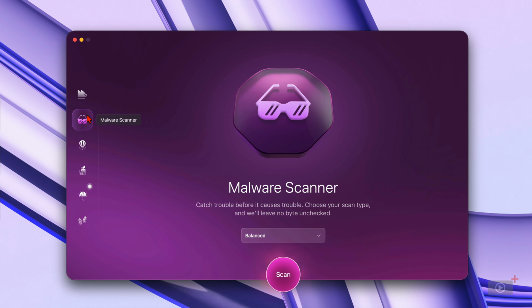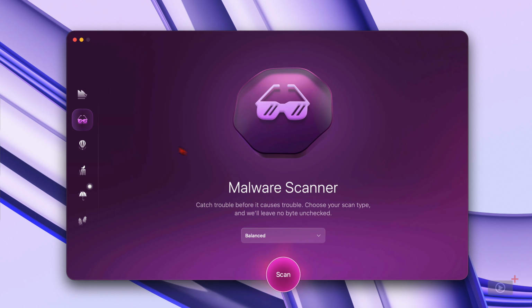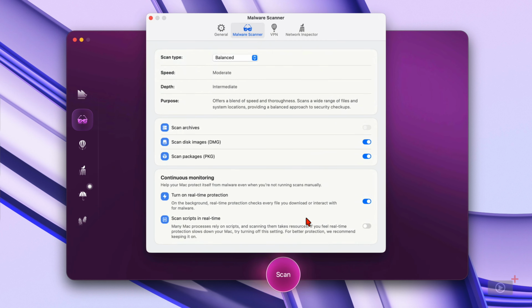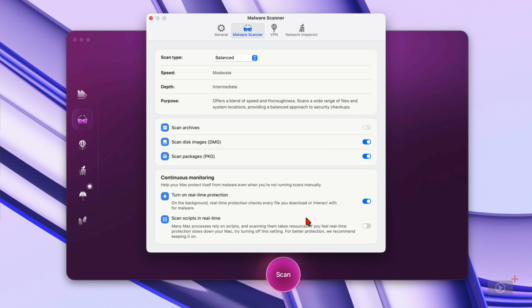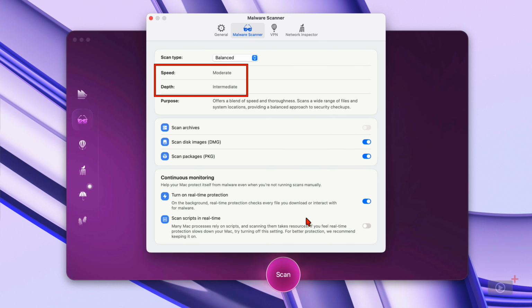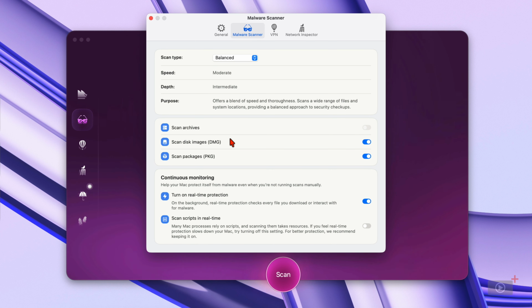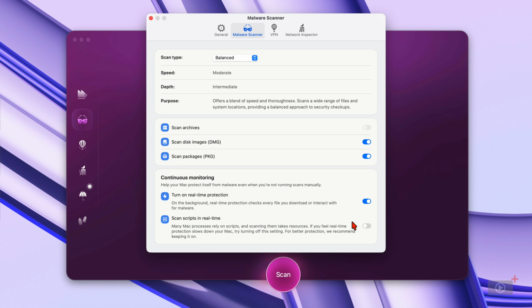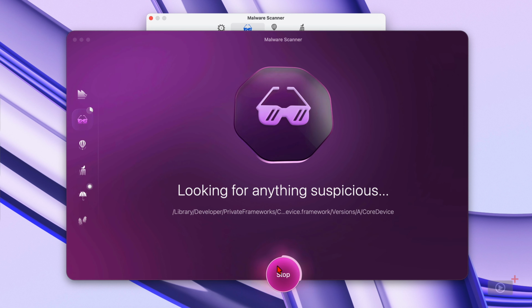Now I'm expecting this to be very similar to the Clean My Mac one because there's no sense in them reinventing a wheel that already works. And it certainly looks like it is. We have the same 3 scan types. I'll click Configure. So we can change the scan type from in here too, which tells us the speed and the depth. Then we can elect to scan archives, DMG files, and package files. Here we can leave real-time protection enabled, and we can scan some scripts in real time too. Okay, let's click Scan and leave this running.